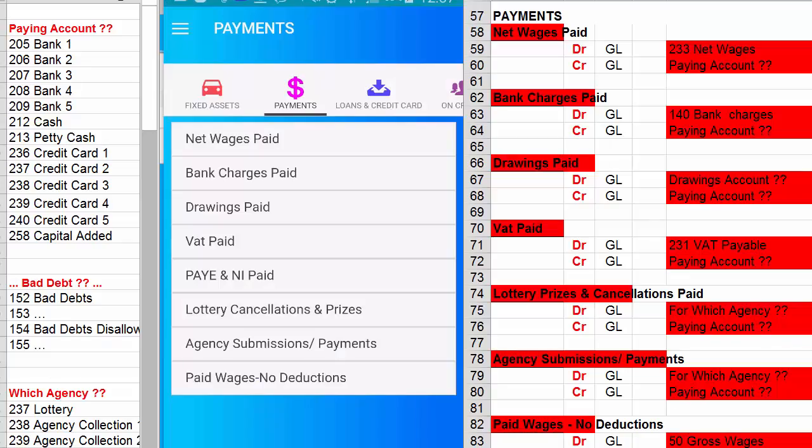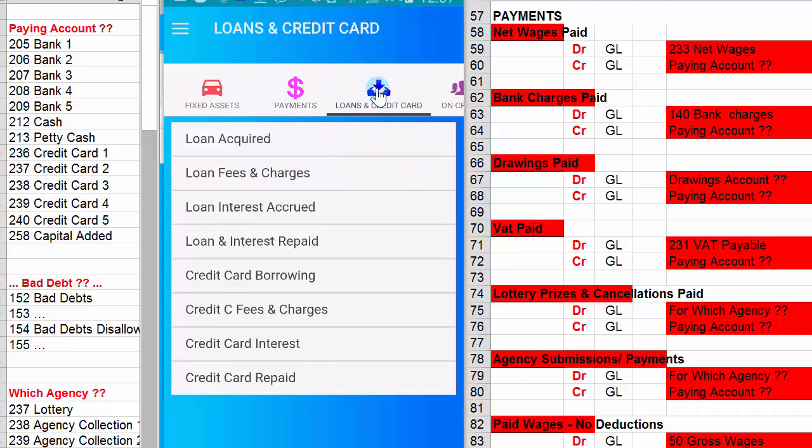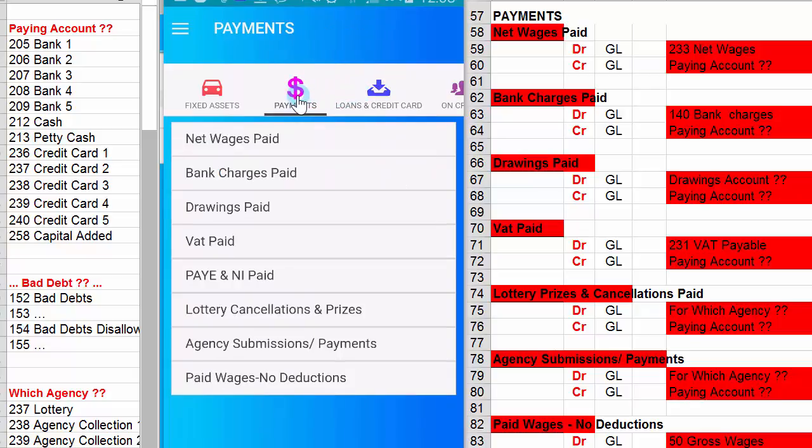In this module, we're looking at the payments and the loans and credit card modules. In the payments module, we've got about 9 recording forms. Now, these are different recording forms. At the moment, they are not yet properly customized, but in the next 3 weeks or a month, they should be done.